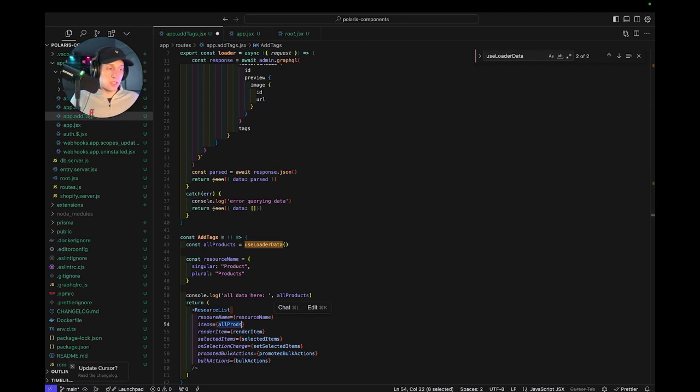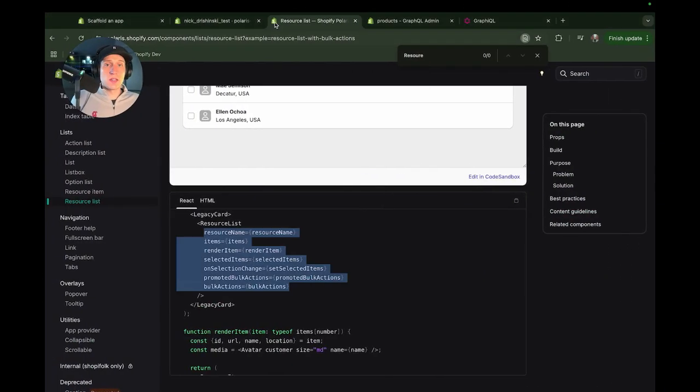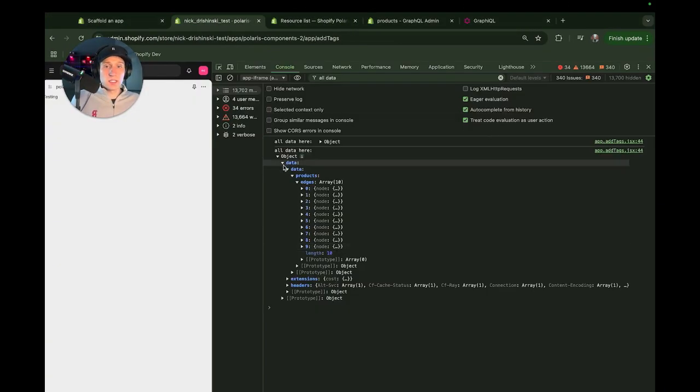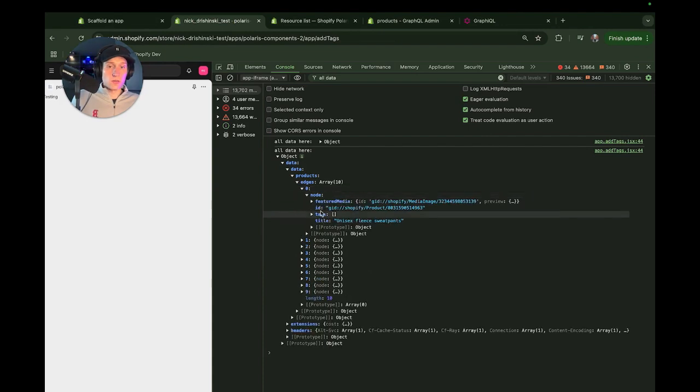So what exactly is the all prods? Well, it is going to be all of these different products that we are querying. But you'll notice when I'm getting this data, it's kind of funky. It's like data, products, edges, and then node before we actually get the different data that I want here. And you'll see also, I should have explained in the schema, but I am getting the featured media, the product ID, the tags that are on that, and the title of the product as well. So these are all different fields. The media so that I can have a little avatar image next to it maybe. And then the tags, obviously, because that's what we're editing. So I want to display those as well.